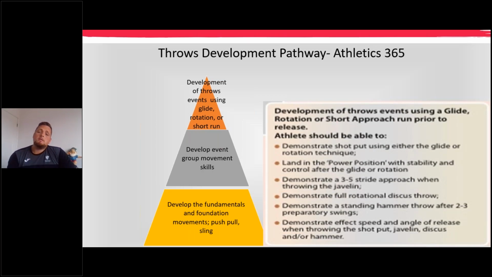We're going to work on the rotation. The rotation will be another presentation next month, but for today we're going to look at the glide, specifically the stand throw and the movement or the momentum phase into that stand throw.